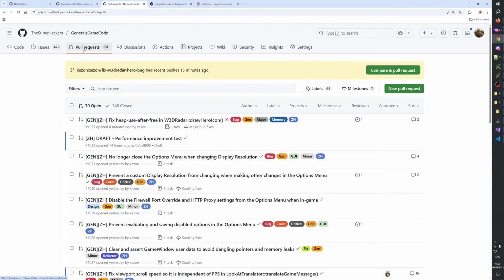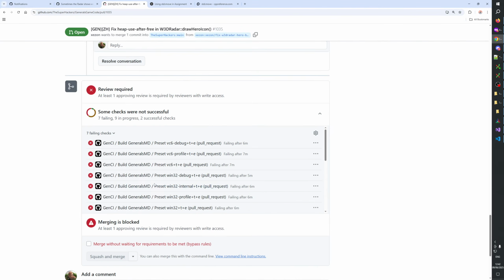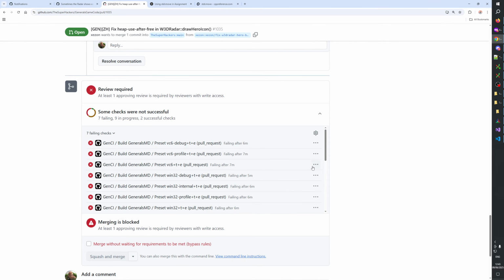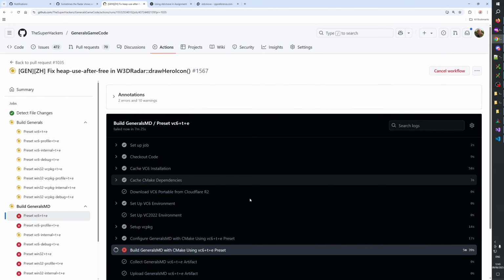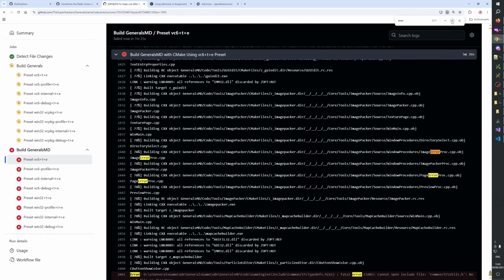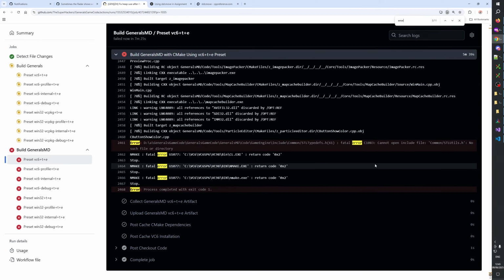Okay. Oh, that has failed to compile. Let's see what the problem is. Oof. Okay, let's see what that is. Error. Cannot open include file. Okay. Cannot open include file.